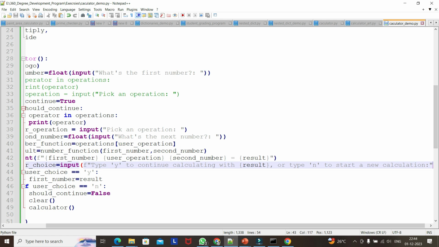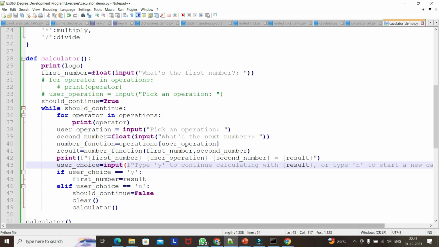So, any questions here? Why have we written the loop? Because we have to ask the user every time which operation they want to do.